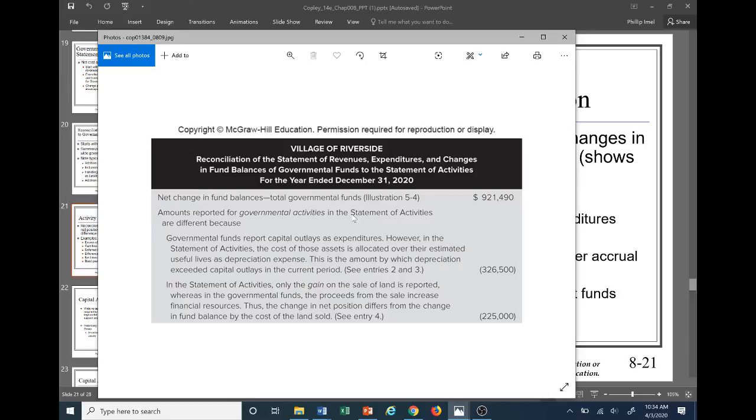Okay, statement of activity, same thing. Like I said, I read through the last one for the statement of net position, but pretty much the same thing we need to go through here. Net changes in fund balances, total governmental funds. Amounts reported for governmental activities in the statement of activities are different because, so same thing we just went through here.